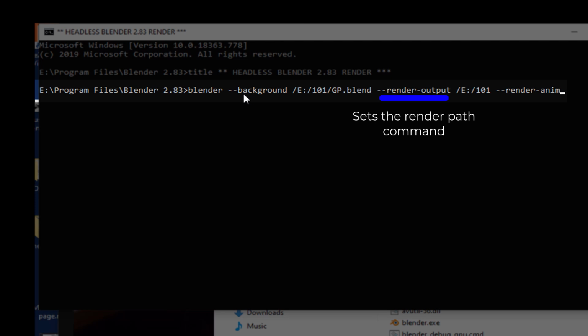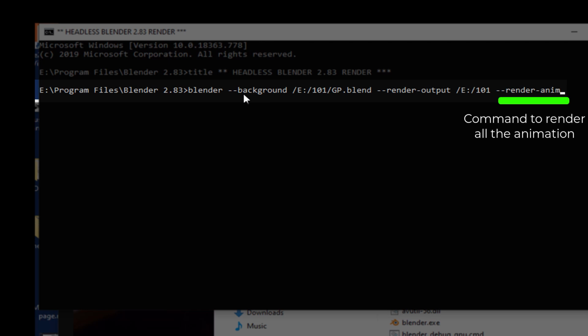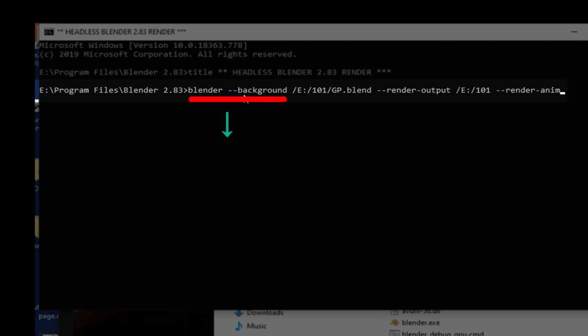And following, we need to set or locate to where we want to output the render folder to. And in this case, it's followed by the full path to the render output. Okay, just like in this example. And finally, we have the command render anim, which is the final command to launch the process for Blender.